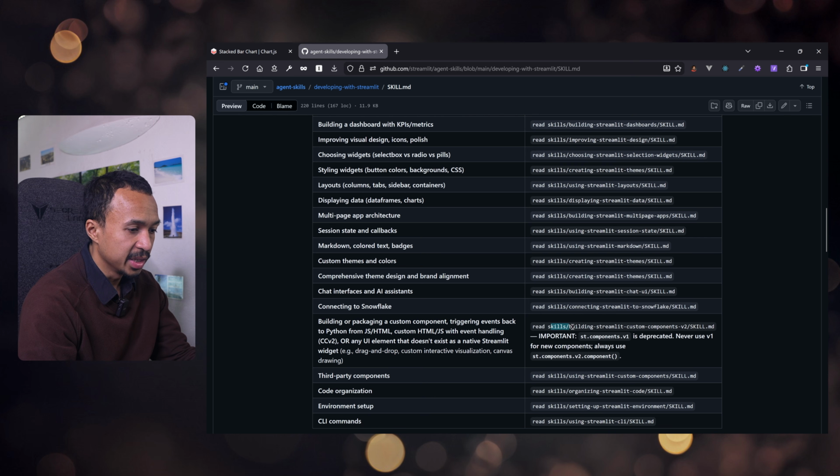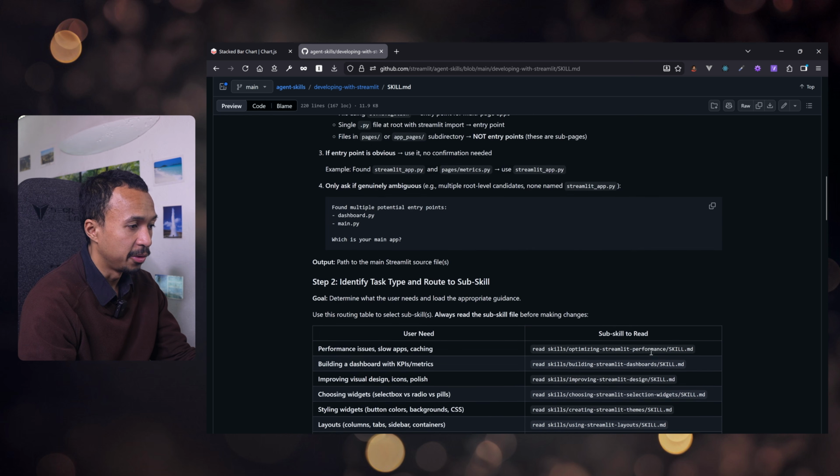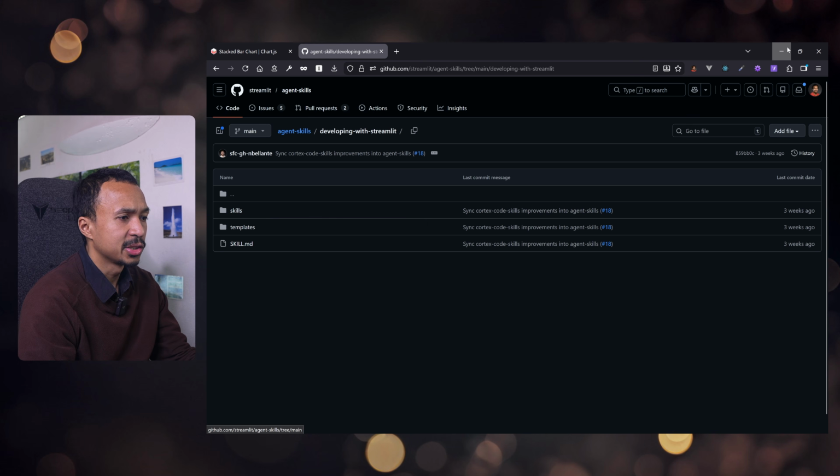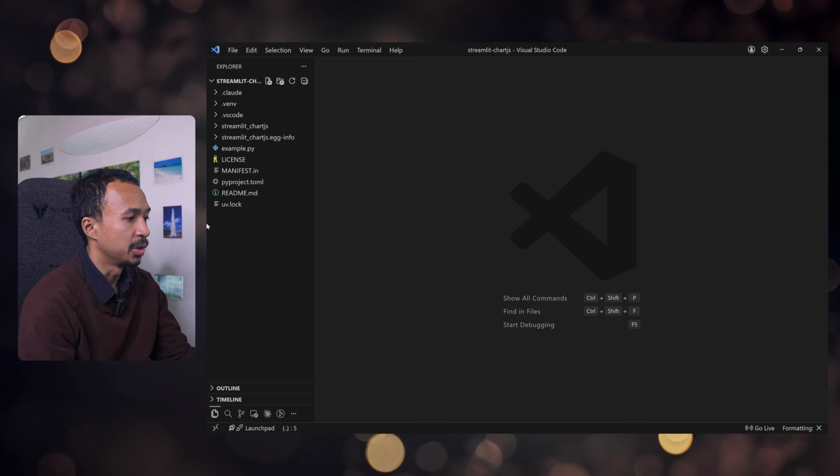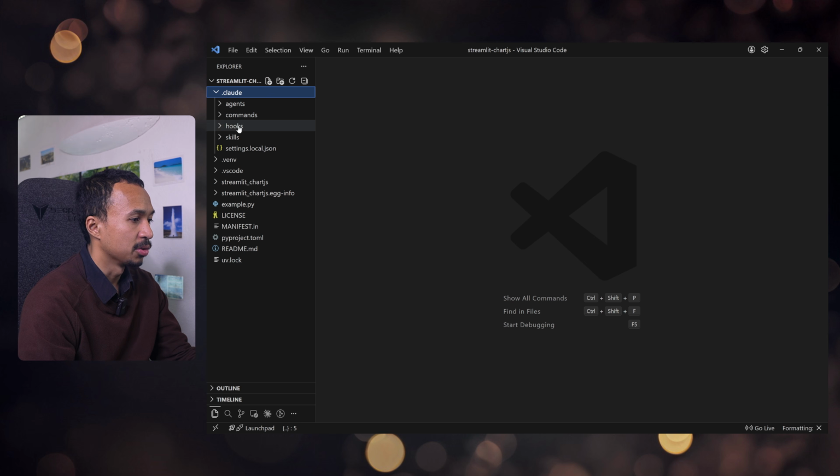Use the skill for building Streamlit custom components v2, and never use v1 for new components. So let's copy paste this into our actual project. Let's go back to our Chart.js Claude Code.